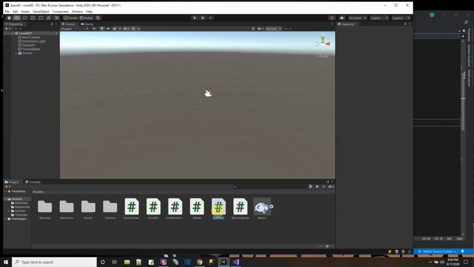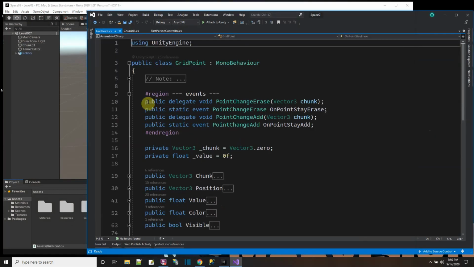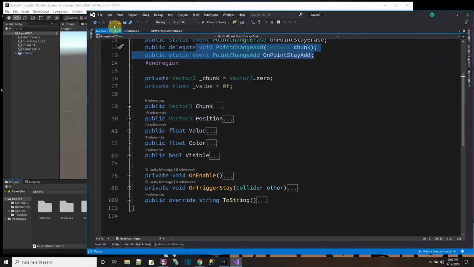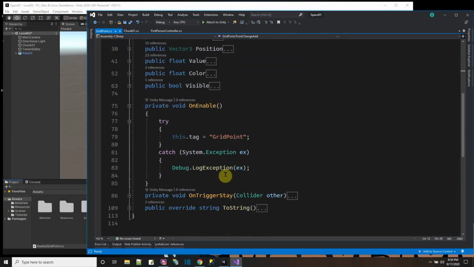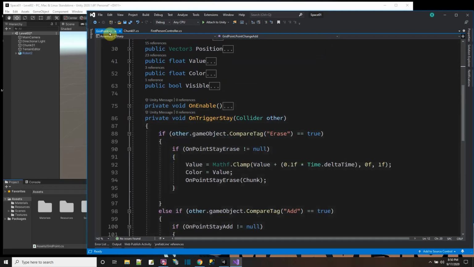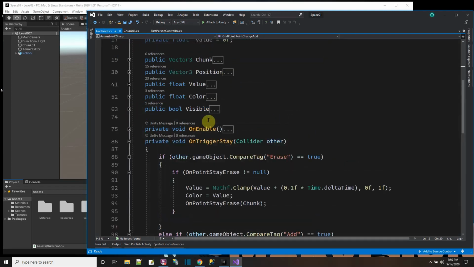So let's see. Here's the grid point script. It has some events that I created, 2 events. I created the on point stay erase event and the on point stay add event. So here's the script that I attached to the grid points, and here is what it's doing on enable. Oh, it just tags it as a grid point. Here's the main thing. I had to add a script so that I could detect the OnTriggerStay event.